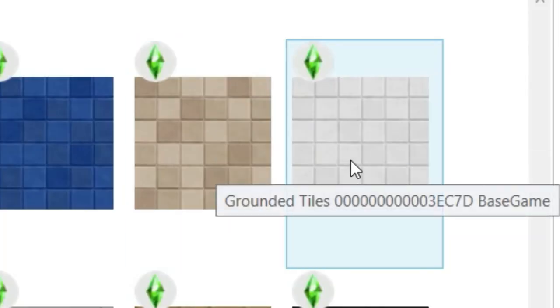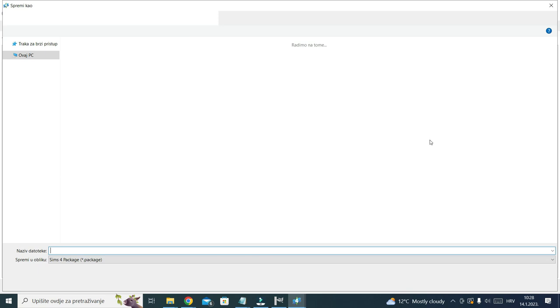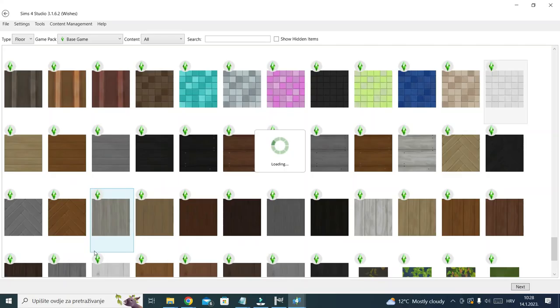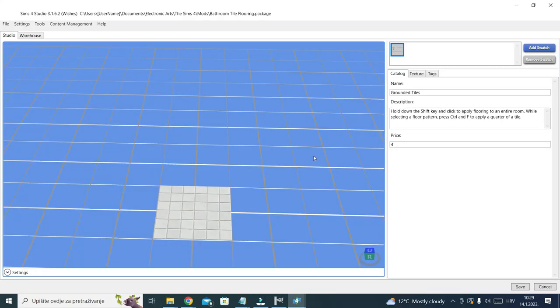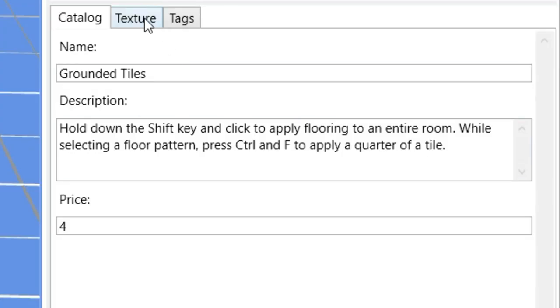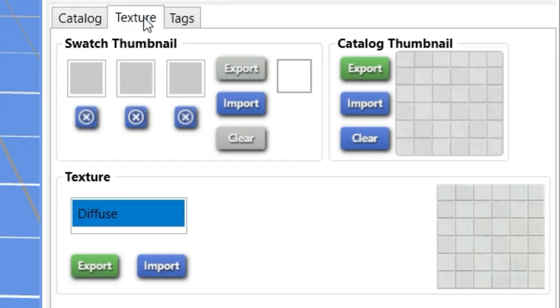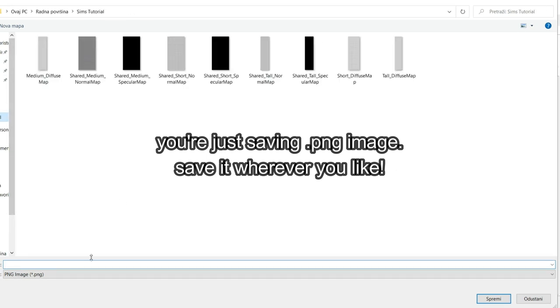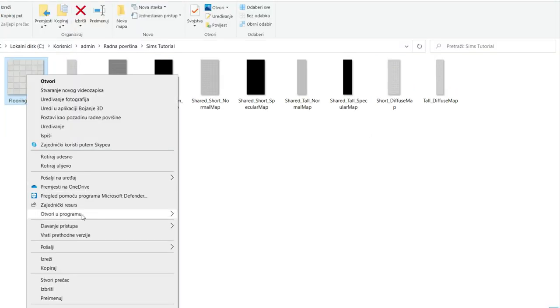Click on it, then click Next, and save the .package file to your mods folder. Again, you can name it whatever you want. And save. This is our tile. Same thing as with walls. First, go to textures, and you want to take this image out so that we can edit it. To do that, click export right here, and save your .png file. Again, you can name that one whatever you want. You can also save that one wherever you want. Once saved, open it in your photo editor.